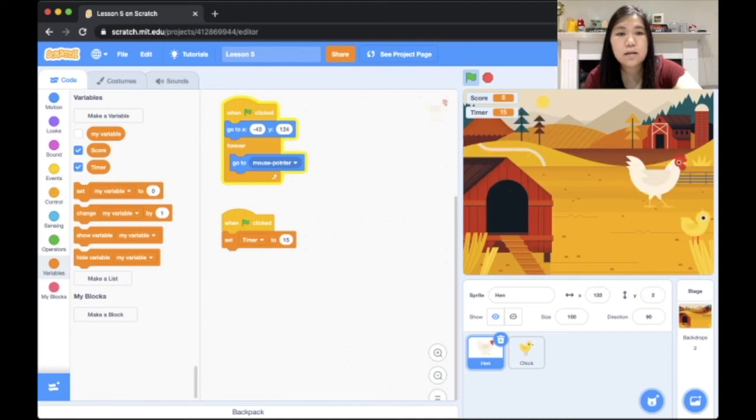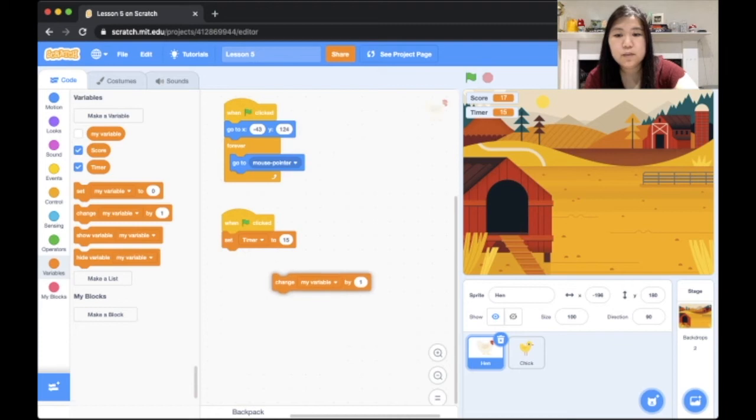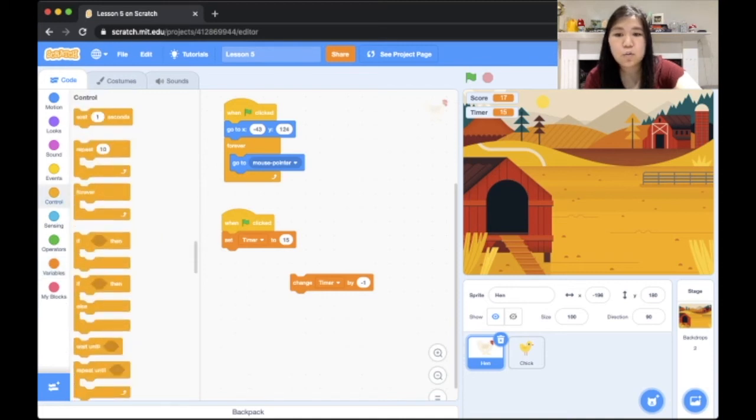And you'll see that though the score is going up, my timer is not going down. So what we need to do is change our timer by 1, and we're going down, so we have to make sure it's going -1, and we have to do that by waiting 1 second every time this timer changes by -1. So in our control blocks, we have this block that says wait 1 second. So we're going to wait 1 second before we change the timer by -1.